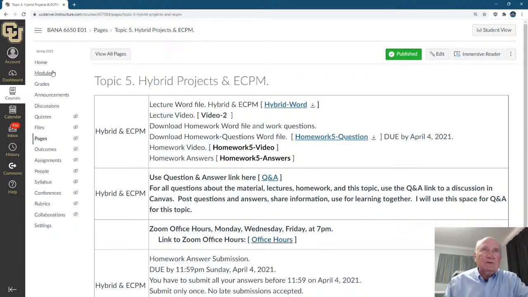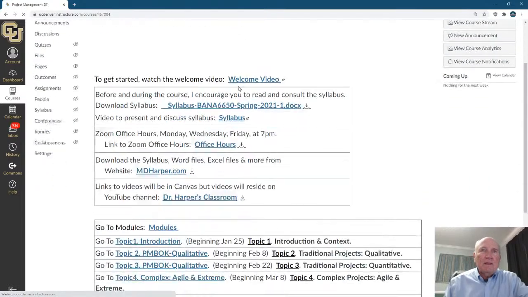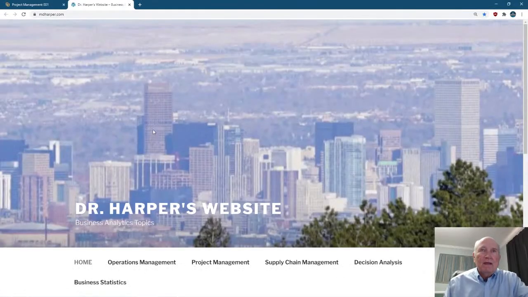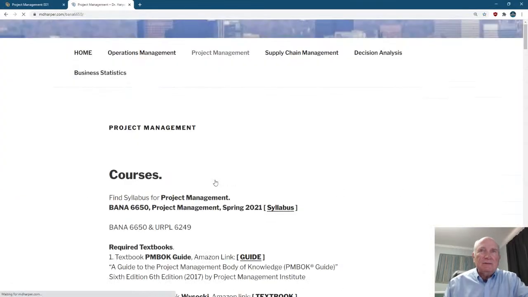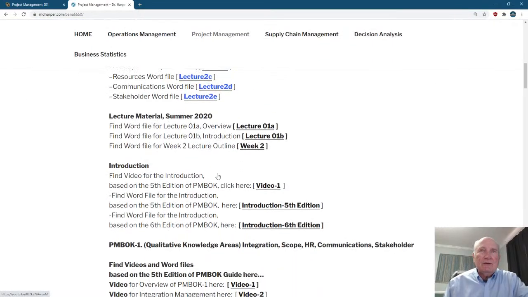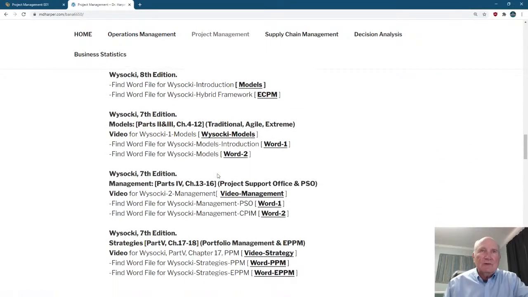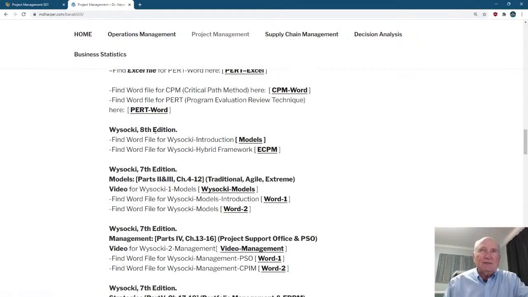Let's go back to the home page, come down to my website, mdharper.com. Then we go to the Project Management tab, and we come down here: Introduction, PMBOK 1, PMBOK 2, etc. Here's Wysocki 8th edition, ECPM. This is the download. This is a Word file we'll be doing today.